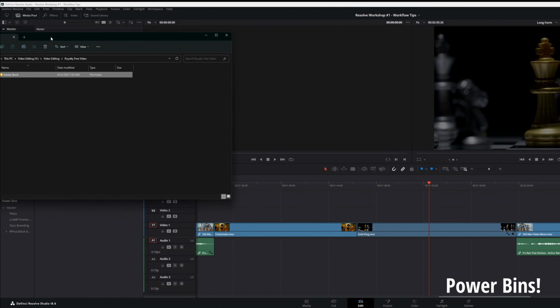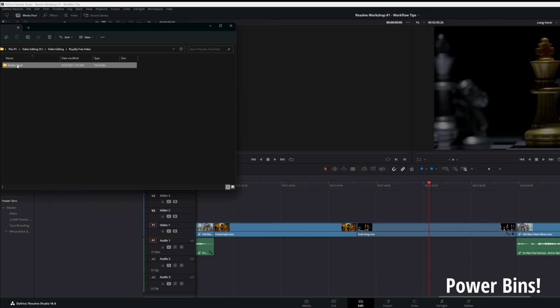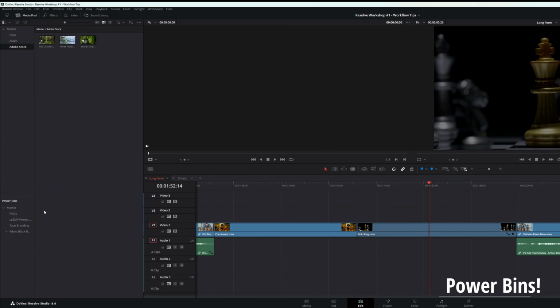However, the same thing goes for the power bin. I can bring this folder right into here and drop it into my power bin. And now, where did it go? I think it went into, it didn't. Where did it go? Okay. I take that back. I think you have to put it into your media pool first and then carry it down to your power bin. Yep, that's how you do it. So you put it in your media pool first, then carry it down to your power bin.